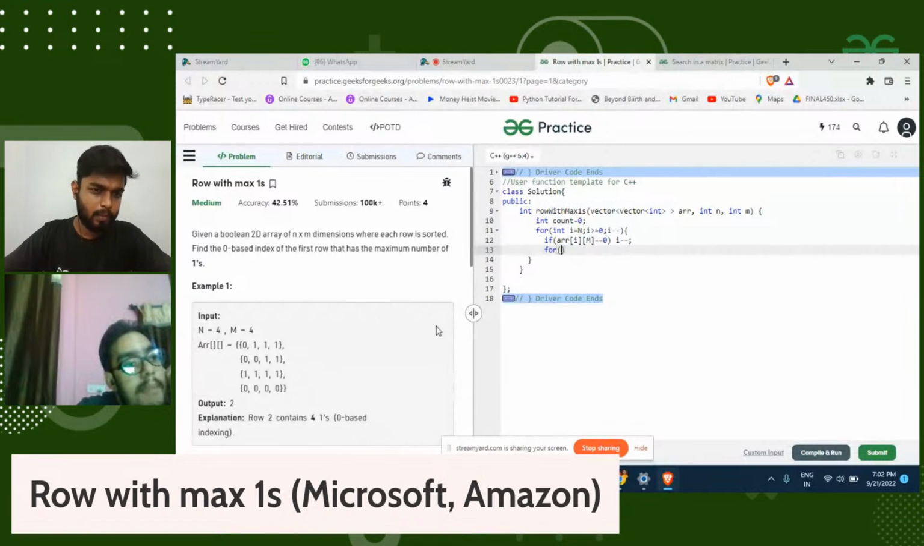Okay. So you are saying that in every row you will find the first occurrence of one, and whichever row has the minimum index of one, that row will have the maximum number of ones. You are saying this? Yes, sir. In that case, what will be the time complexity? You are saying that in every row you will apply binary search, correct? Yes, sir. So overall, what will be the complexity of your approach?